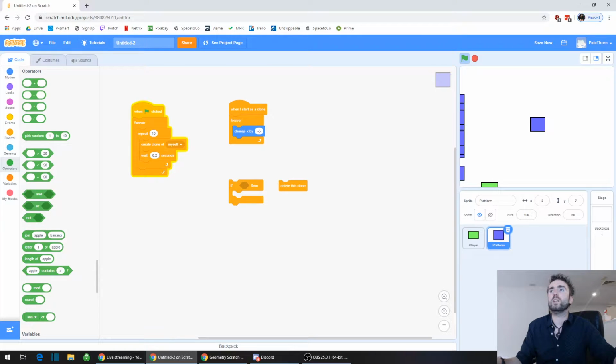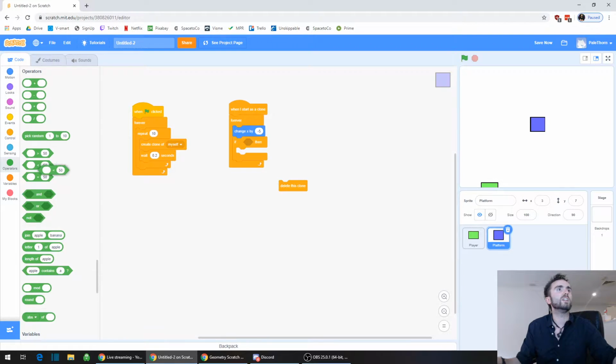So, and now if we want to kill all these clones just for now, we need to hit stop and they'll all disappear. But we need our clones to die during the game as well, not just when we stop the game. So let's get this if statement. Let's put it directly under the change x by -5. And then let's grab this here.